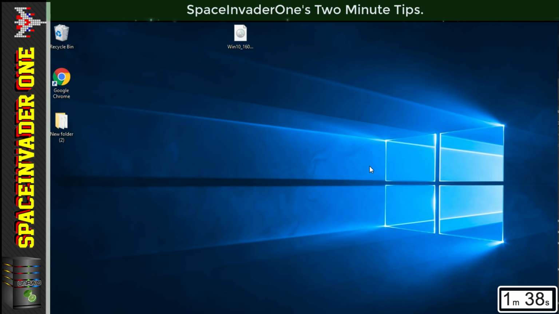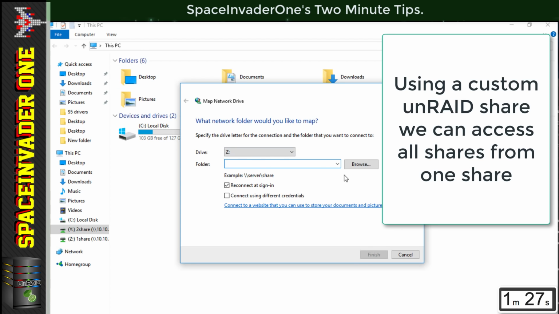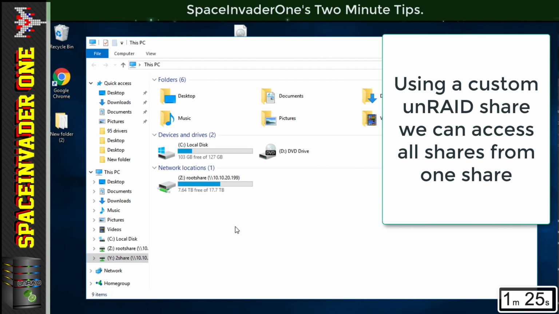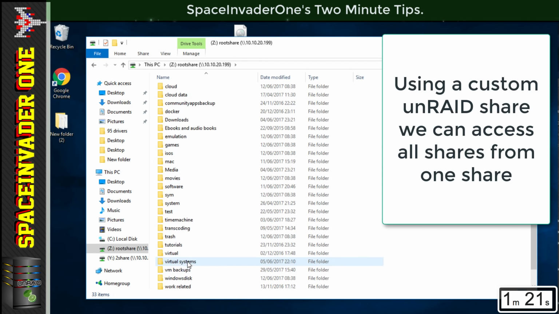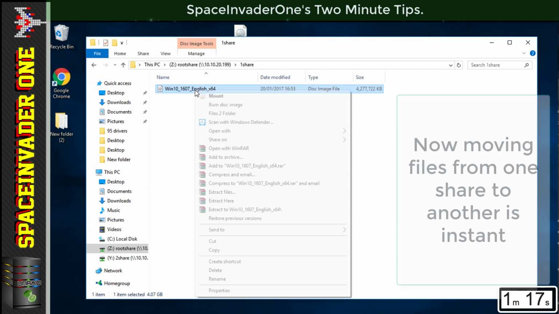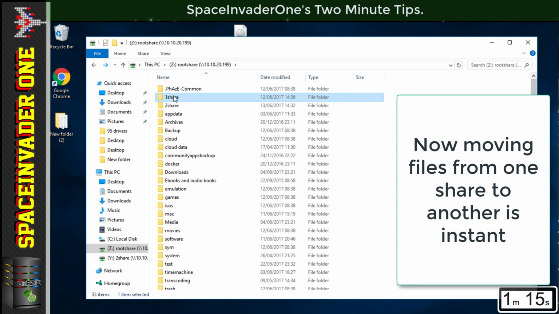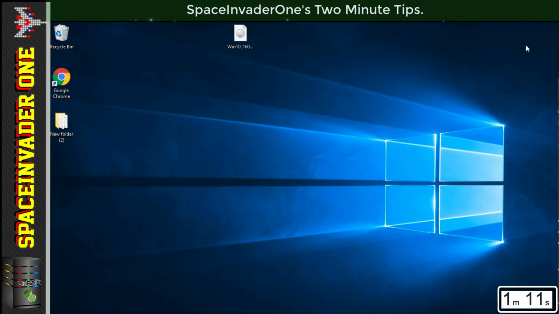Yes, we could use a file manager on unRAID such as Krusader, but it's easier to be able to use something in the operating system that we're working from. So let's set up a custom unRAID share. I call this a rootshare, and from which we can see all the files and folders on the array. And as you can see here, I've mapped a network drive to my rootshare, and now from the Z drive I can access everything on the array. And now when I move the same file from one share to another, it's instant because it doesn't need to leave the server. So let's go across onto the server, and let me show you just how easy it is to set this up.